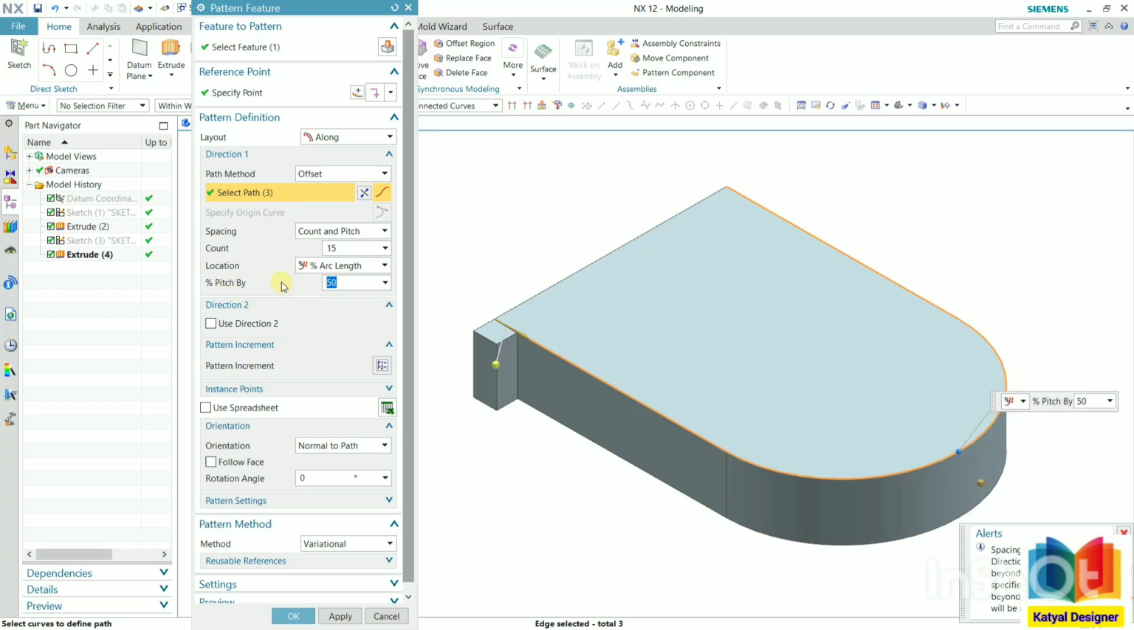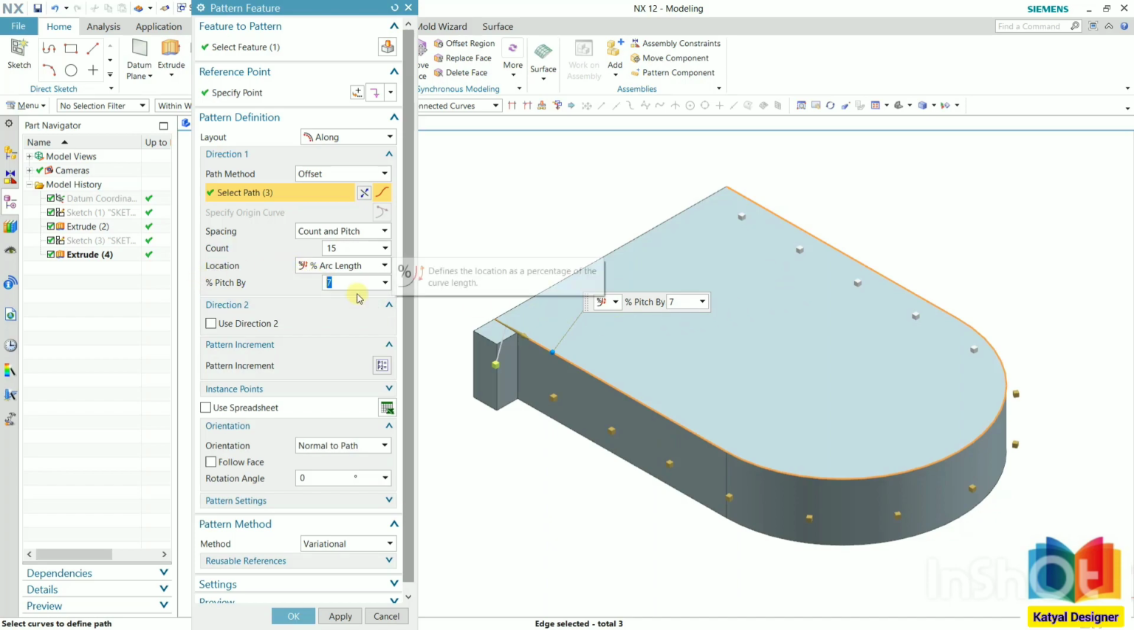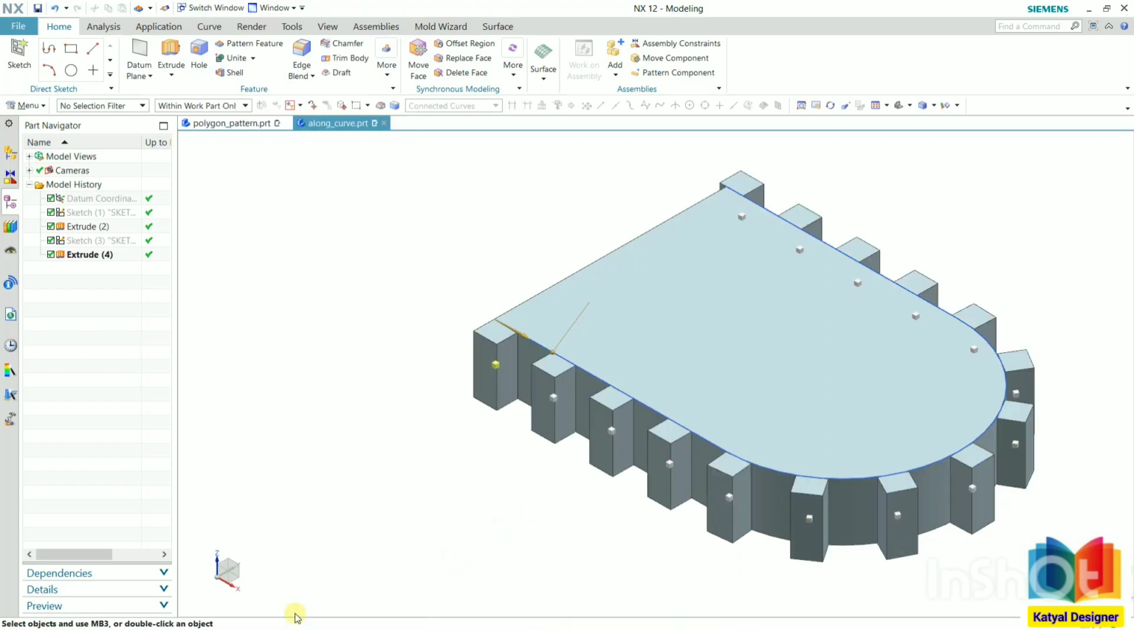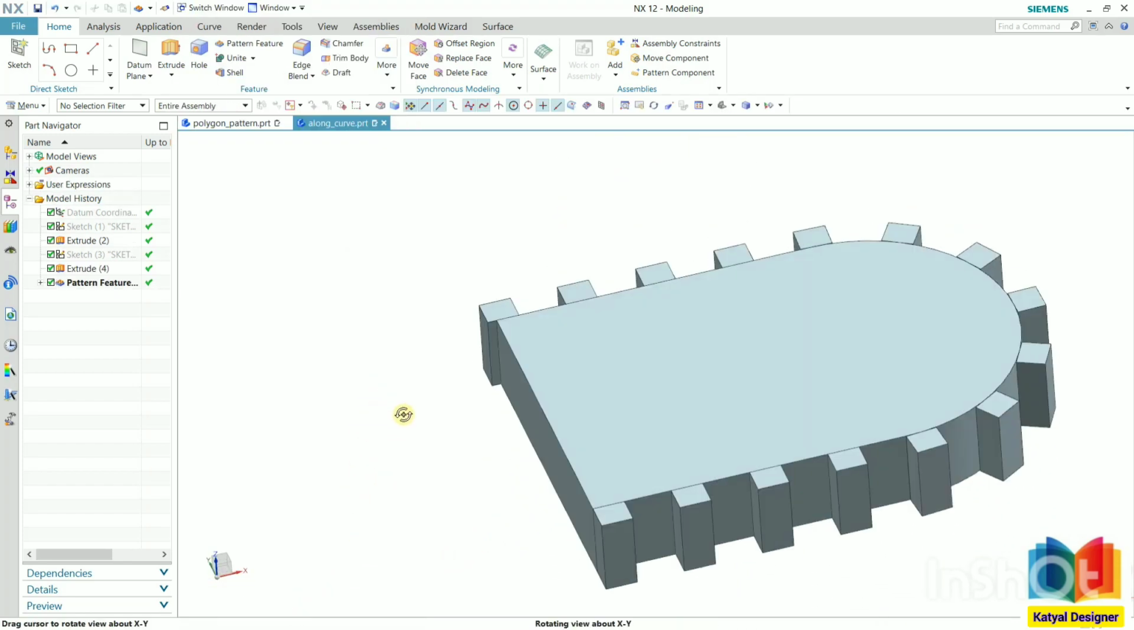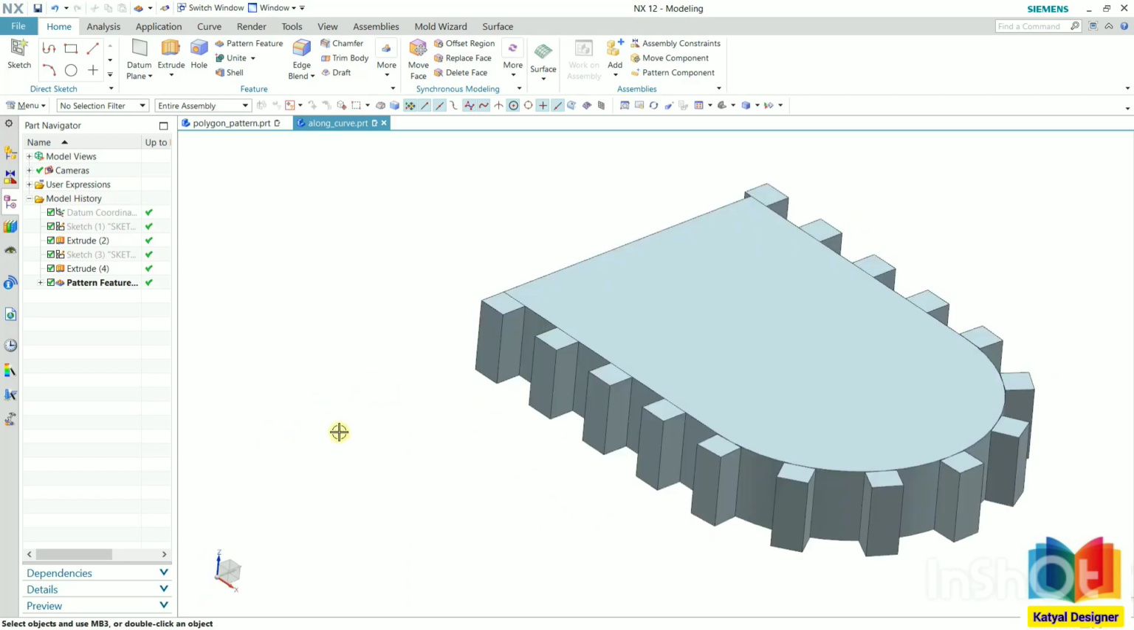So basically this location is the percentage of pitch. So it means at each 7% of the length there is a pattern. So I can click OK. And now we can see this pattern is following the curve. So again we just have to make some changes into the parameters and we can create the patterns.